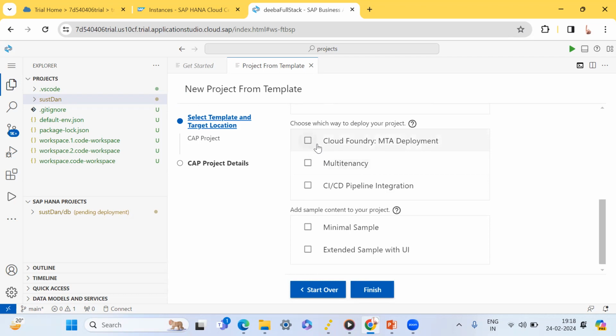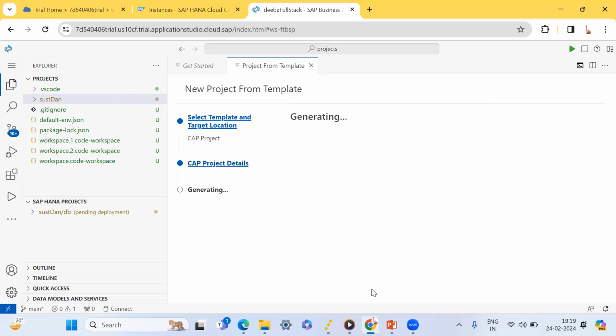You can understand that when you don't have MTA deployment checked right at the beginning, you can still add it in the middle of the project. In the same way, do we need a UI? Yes, we need a UI. Here also we'll not check it. We'll do it later. So let's finish the whole thing and see what we get.